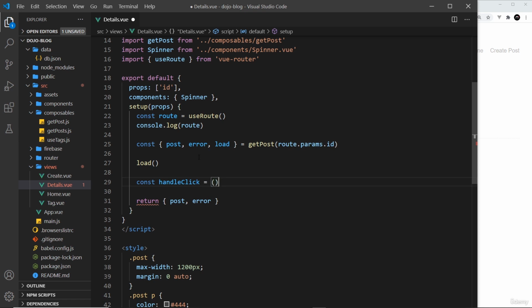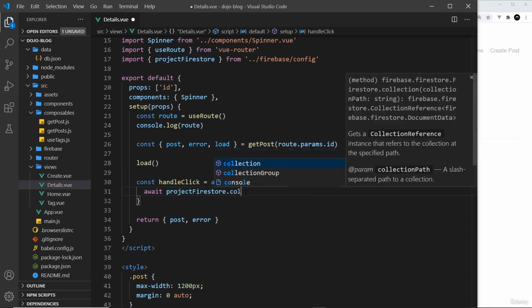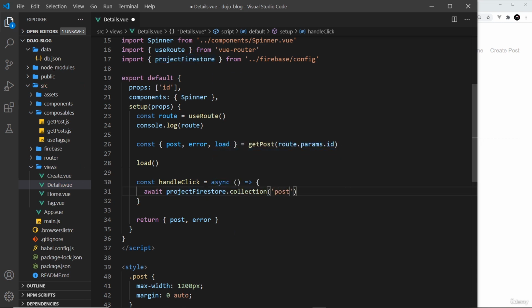So I'm going to say const handle click is equal to a function, and this is going to be an asynchronous function because we'll use the await keyword inside it because we're going to be dealing with an asynchronous task. Now inside here I'm going to say await, and I don't need to store the results, or rather the response, in a constant. We're not going to do anything with that, so I'm not assigning the return value of this to anything. All I'm going to say is await and then projectFirestore, press enter on that to auto import it, and then we use the method .collection, and we want to go into the posts collection.